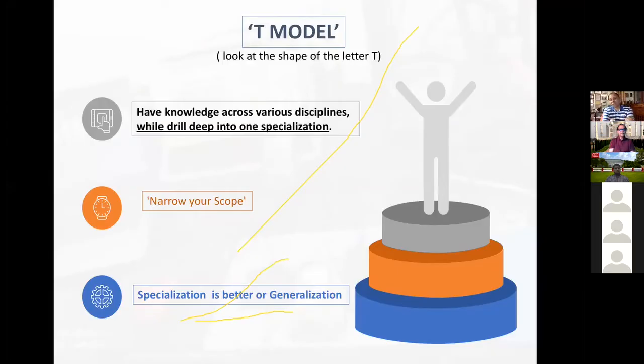In fact, today I was on LinkedIn and I was trying to get a discussion going between generalization and specialization. People have different views. I also have my different view. But I feel the people who want to enter this field should follow the T model.